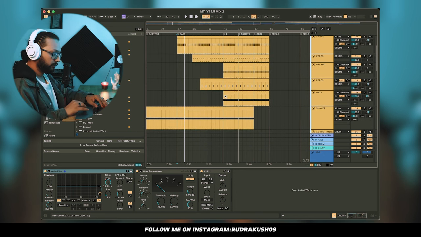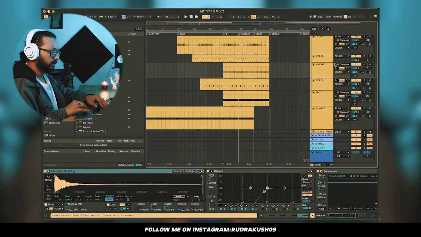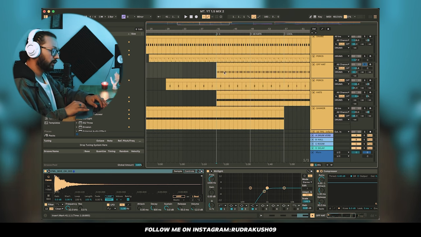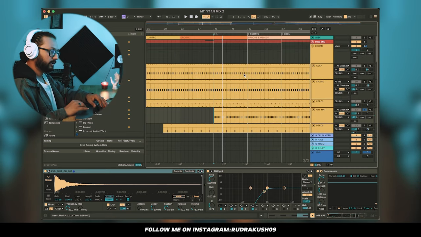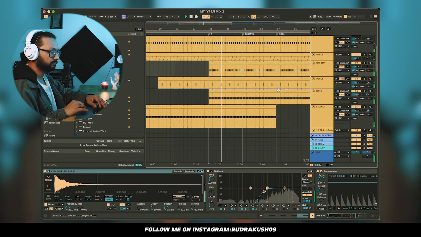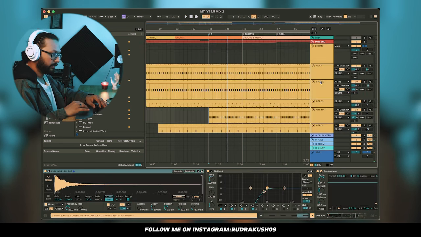And the other thing that was bothering me was the off hat, this one. The sound was, again, not sitting well with the mix. So I decided to change the sound. So this is the new off hat we have. This just sounds more, I would say, tech housey or clubby, and this is actually sitting better with the mix. All right, so that's it, I think, for the drums.